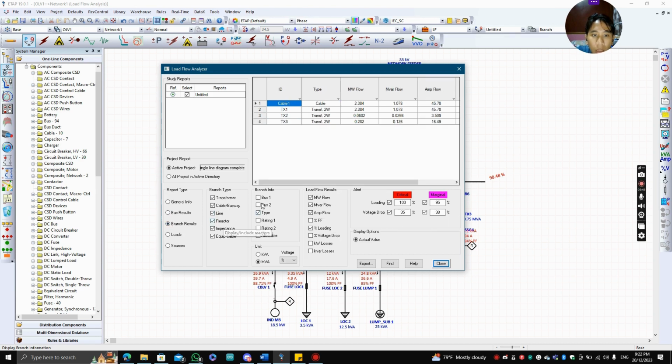So in this branch result, we can monitor the ampere rating and the power factor. So we just click the power factor, and then click for the rating. So this is the ampere for each branch, and this is the power factor for each branch.